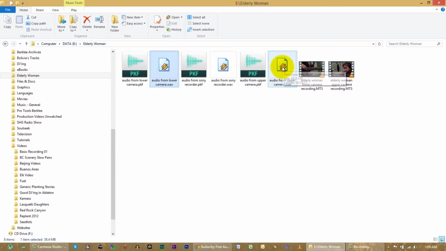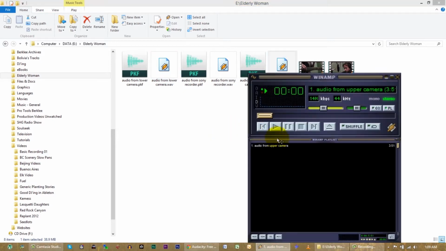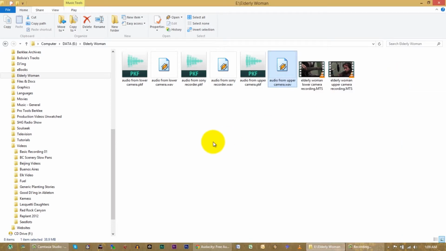Let's try the upper camera, and this one should have relatively more vocals, but it'll still be a lot of reverb. Okay, definitely more vocals there, and because the vocals are higher in pitch than the guitar, it's more of a trebly sound from this thing.